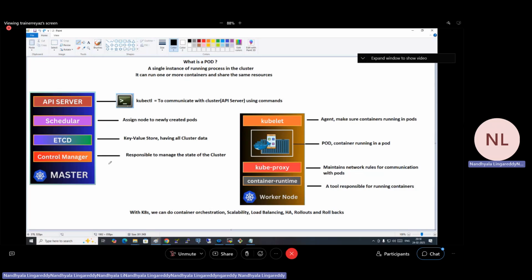Who is the guy who is deciding? The scheduler. We call it the kube scheduler. Say that. People call it scheduler also, or kube scheduler. Now, what does the kube scheduler do? It assigns nodes to newly created pods. Where should the pods be created? On the nodes only. Who decides which pod needs to be created on which node? The scheduler. Which scheduler here? Kube scheduler.